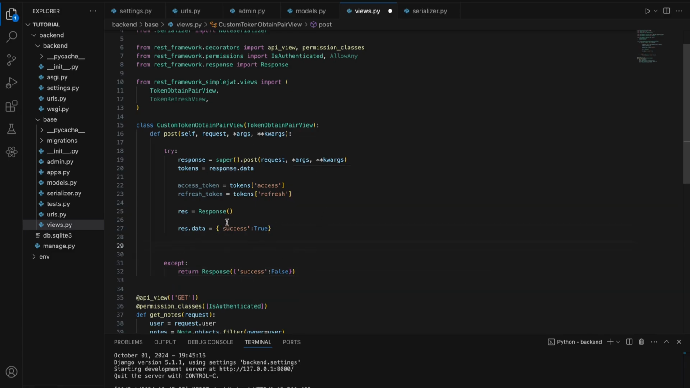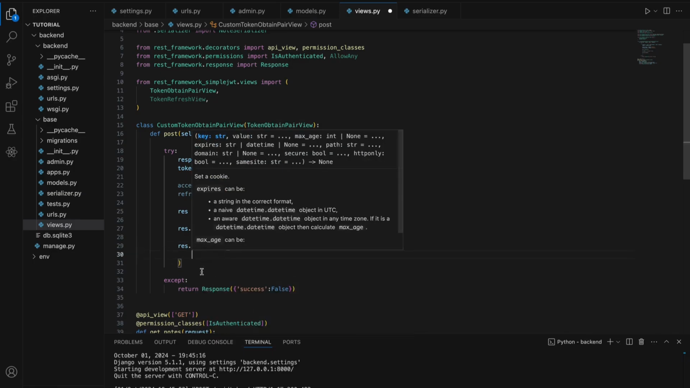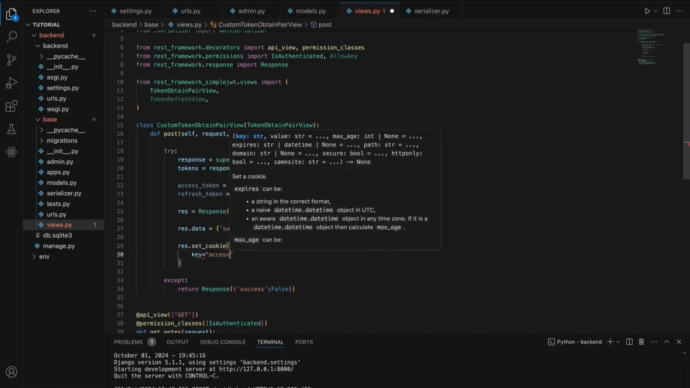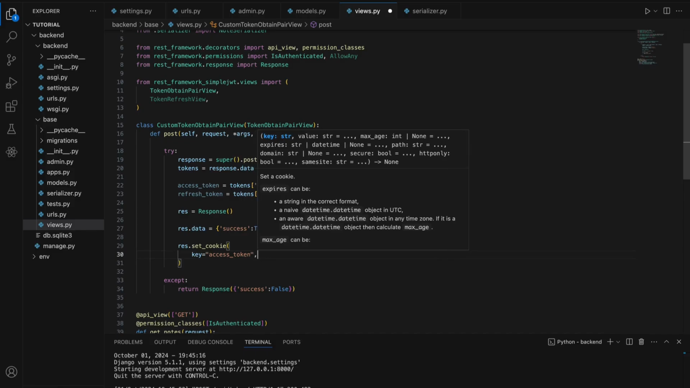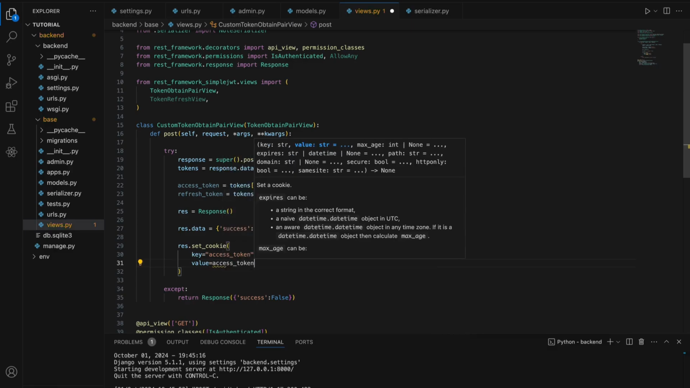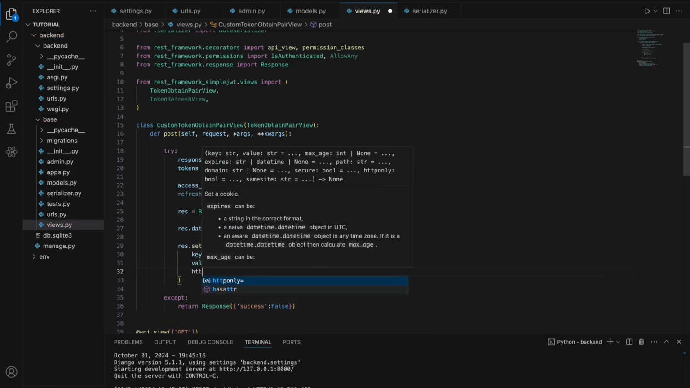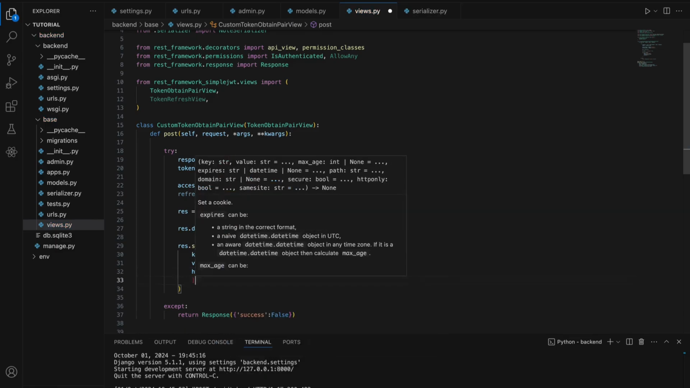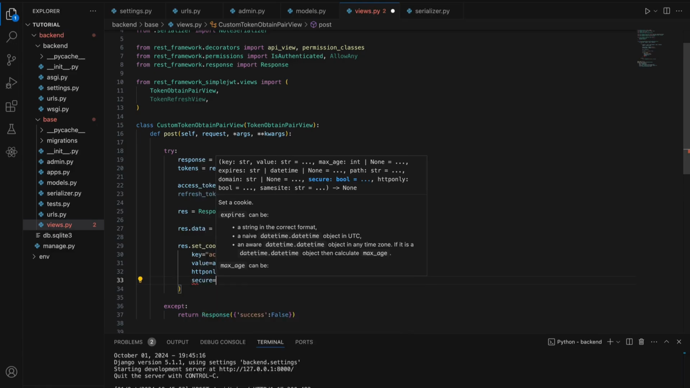So if this is working, what we want to do is create our 2 cookies, and the way we do that is response.set_cookie. Then we need to pass in our arguments to create our cookie, right? So our cookie is going to have a key called access token, and the value of this is going to be the access token we just grabbed. And then we want this cookie to be HTTP only, as it's more secure.